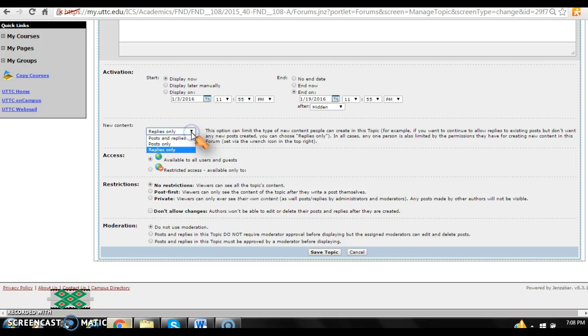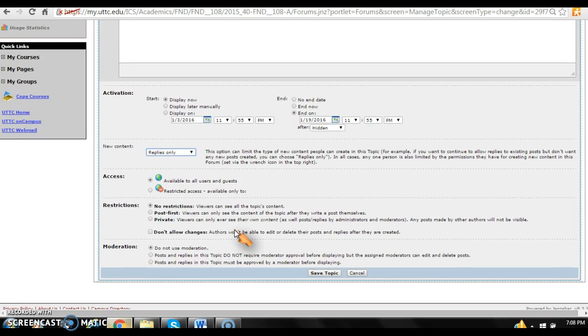And then what I want here is just replies. I don't mess around with this. This just works out just fine. Same thing with restriction, and I don't use any moderation in regards to, they have to post it and then I view it and then I okay it. I don't mess with that either.